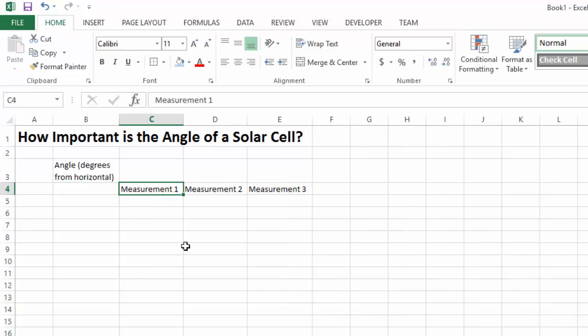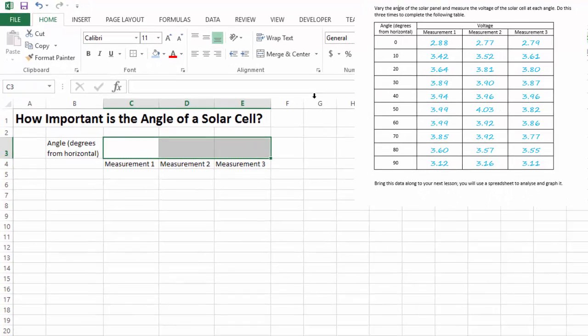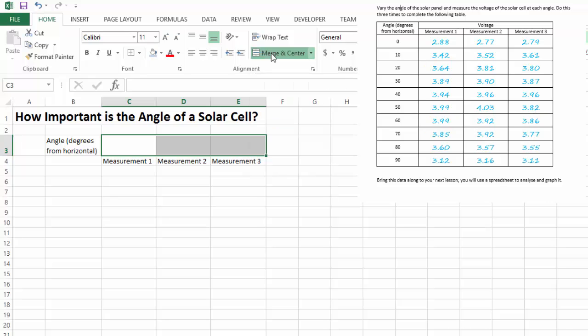Now, just like the table in my worksheet, what I'd like to do is I'd like those 3 cells there to just be one cell, so I can write voltage in there. So I'm going to click this little button here, which says merge and center. And what that'll do is merge those 3 cells into one cell, and I can type voltage in there. Okay, that's good. All right, so this looks now a little bit like our worksheet.